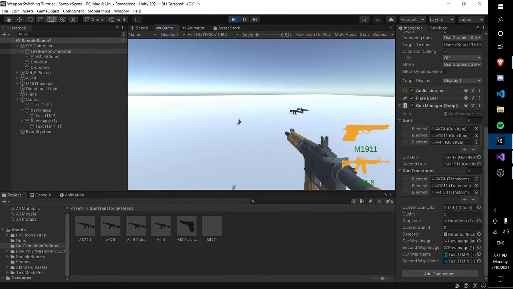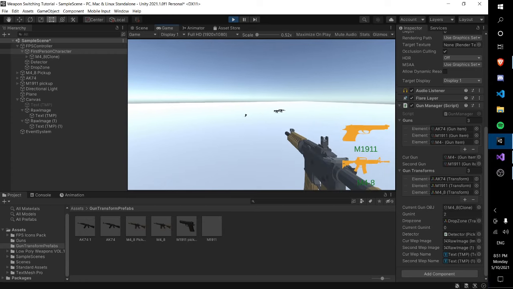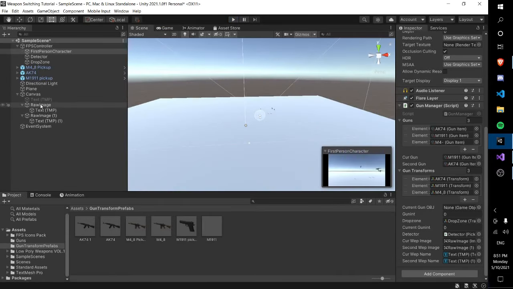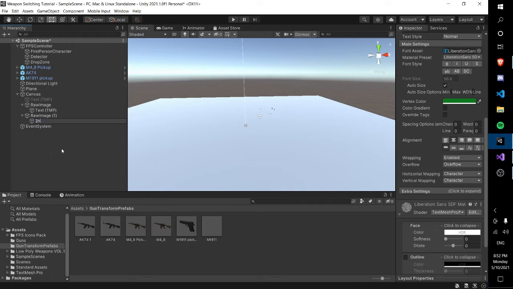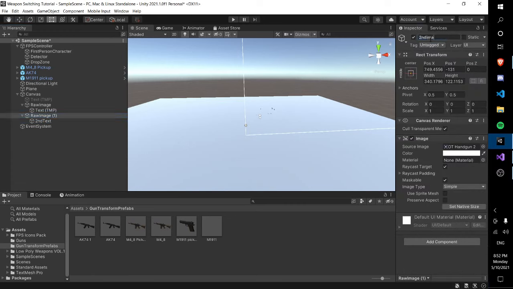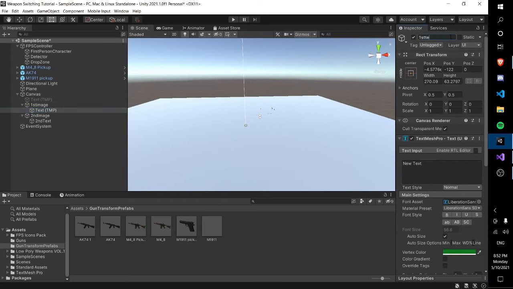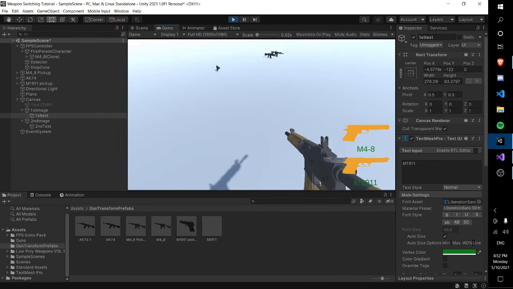So now we go back into Unity. We got M1911. Okay, well, we obviously made a mistake here. See, this is why I should name everything, so you don't get confused which one is which, because I obviously did. So, second text, second image, and first image, and first text. Alright, now when we go back to Unity, everything will work fine and dandy.